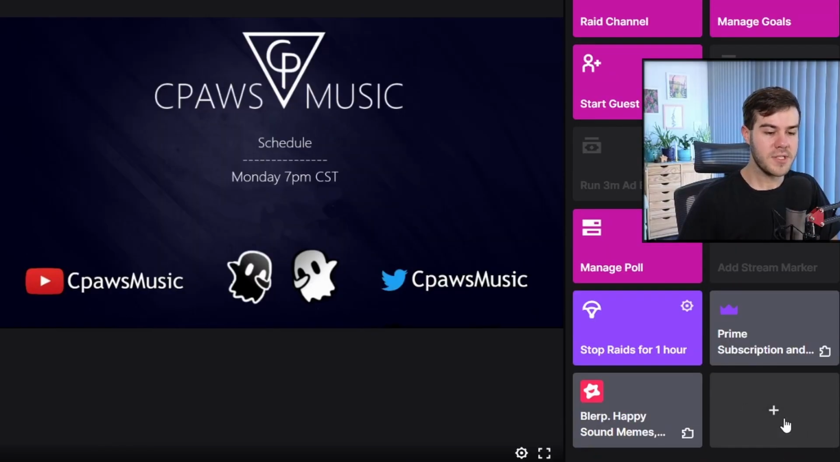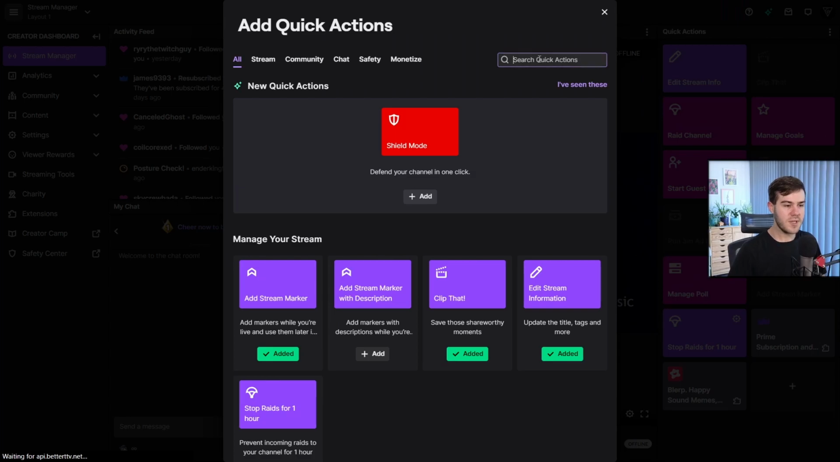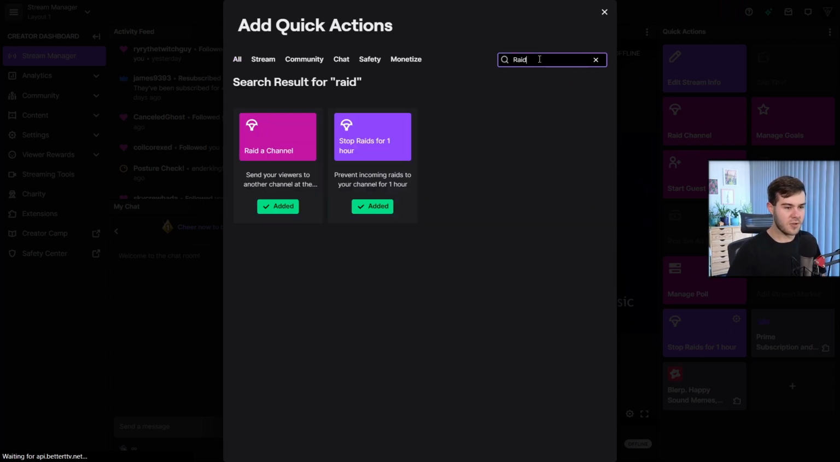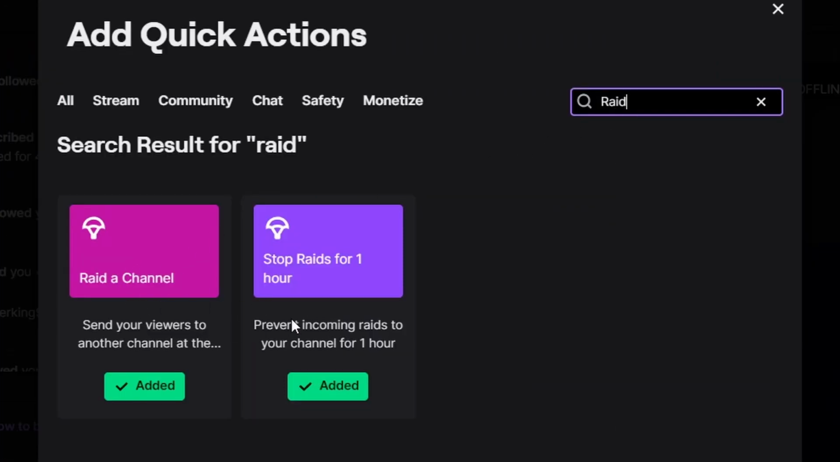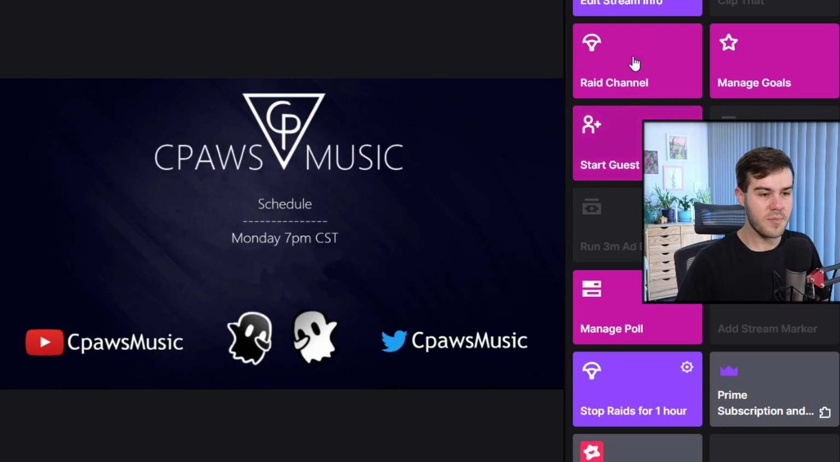We're gonna click this little plus button to add a new button, and then we're gonna go to the top right and search for an action called raid. And then you can add these buttons here. There's a button that prevents incoming raids to your channel for an hour in case you happen to get botted, but the button we're looking for is the raid a channel button. So you'll just click add a button, and once it's been added, we can X out of this and your button will show up on the right.